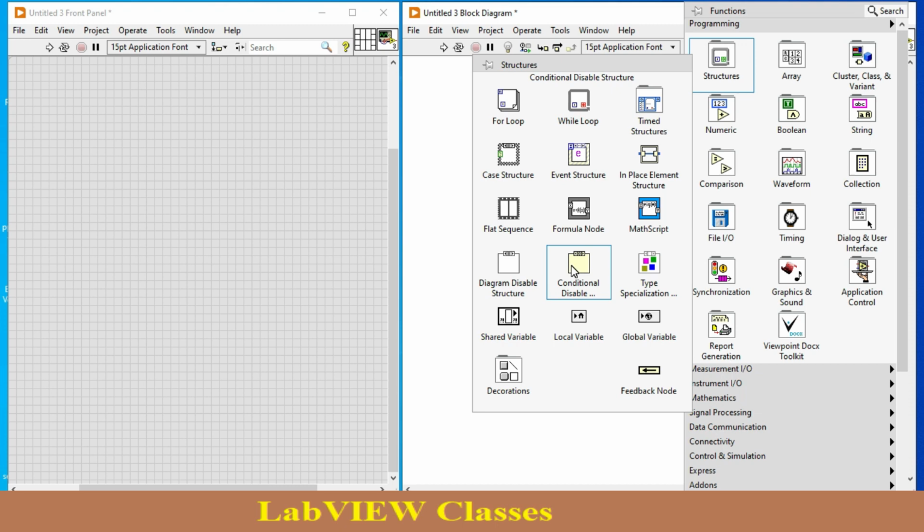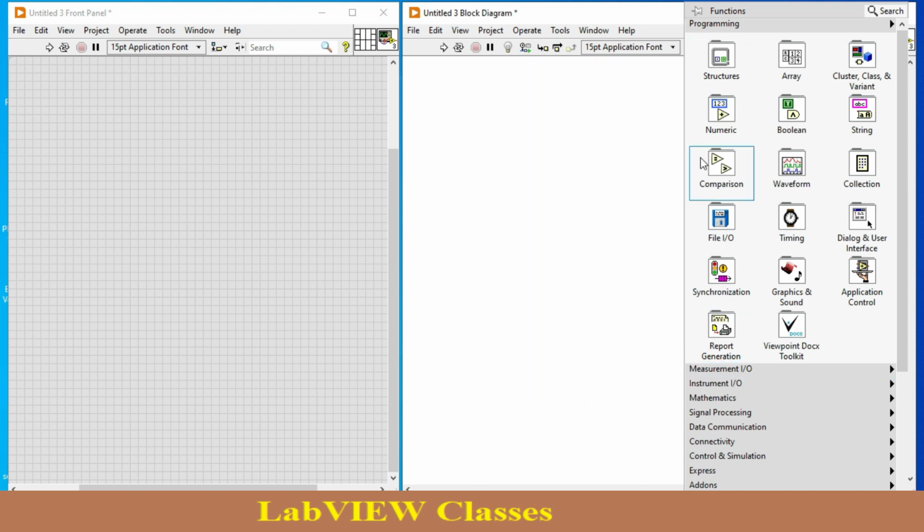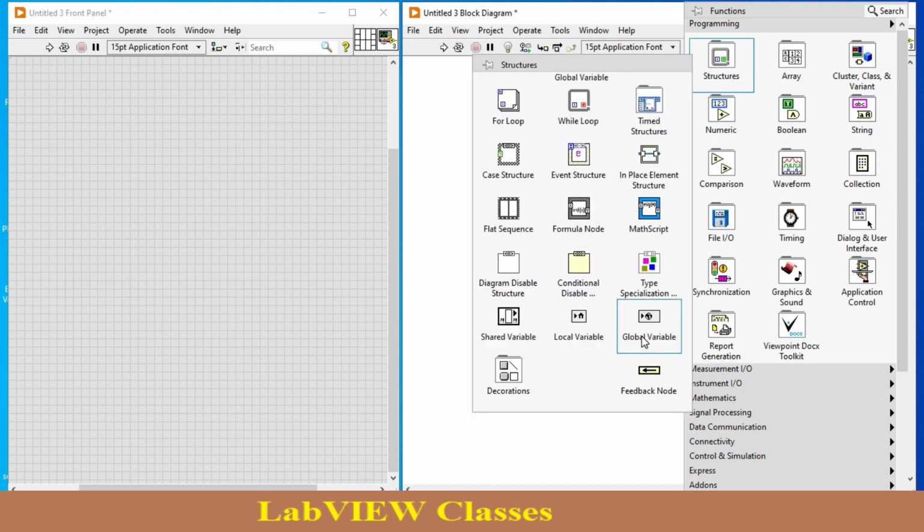There are also local variables and global variables. If you want to send your data from one VI to another VI in the same project, you go for a local variable. If you want to send your data from one place to another place, or one project to another project, then you go for a global variable, that is available over here. We will discuss these differences.